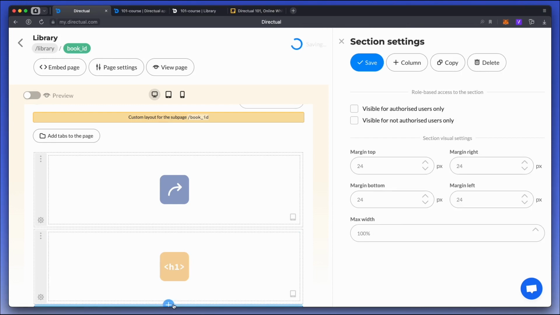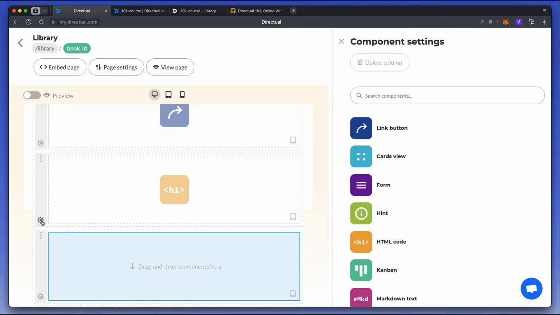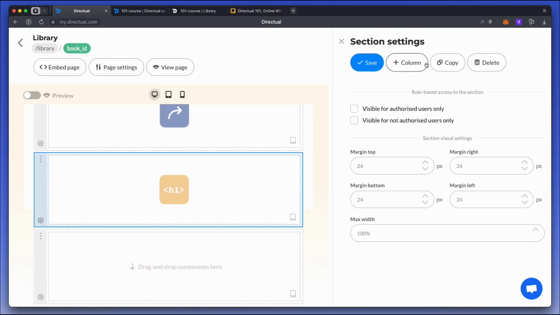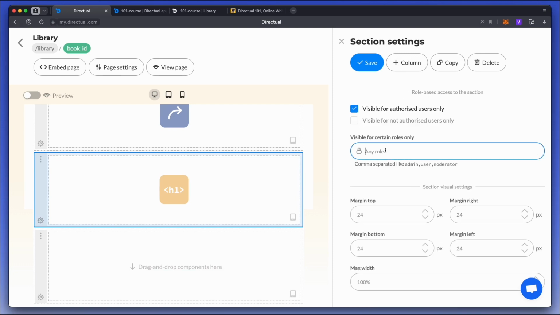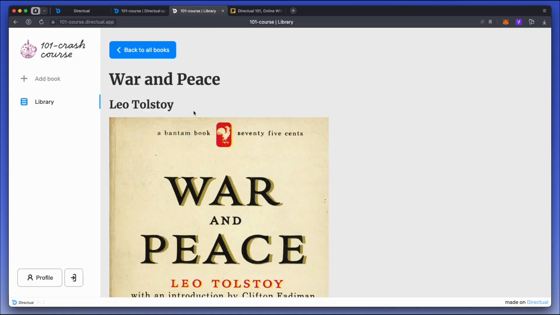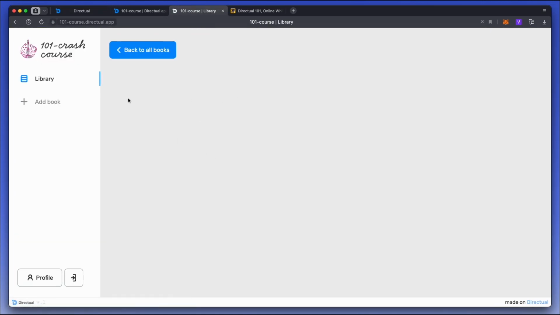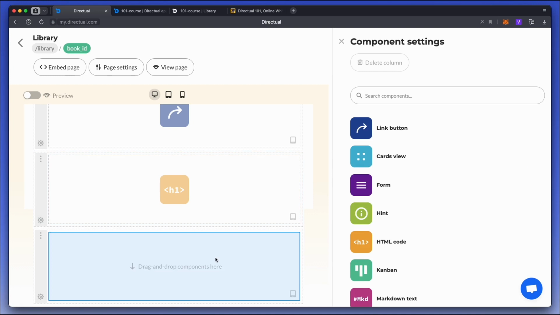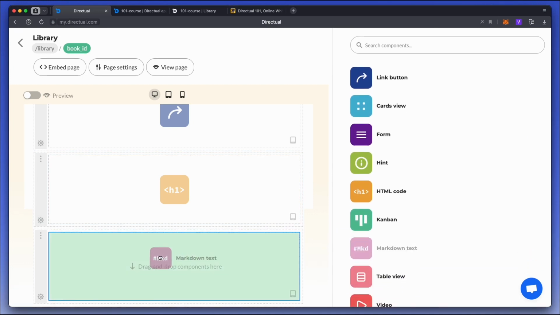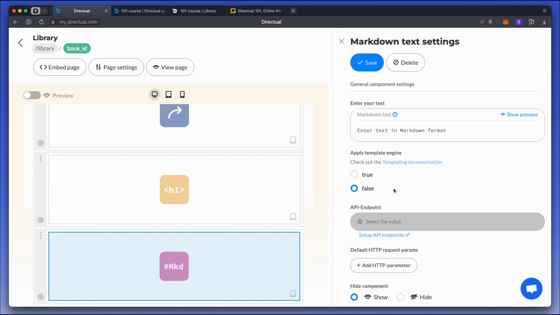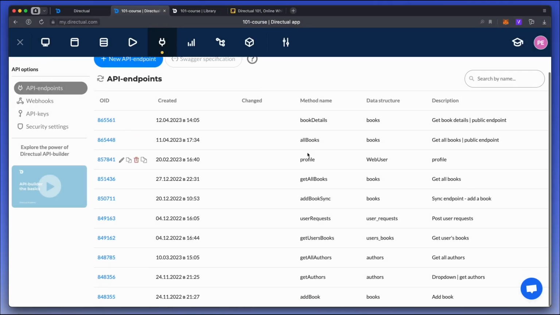Next, let's see how to work with multiple objects that you get using the content tag instead of the content head tag. Let's temporarily hide the section by making it visible only to users who have the hidden role. And as there aren't any, the section will stay hidden. Then add the Markdown text component. It works just like the HTML code component. Use the template engine and select the Get All Authors endpoint, which returns, you guessed it, all the authors.